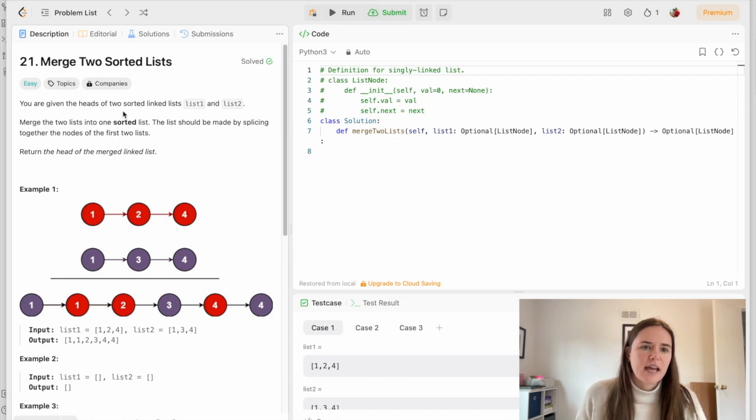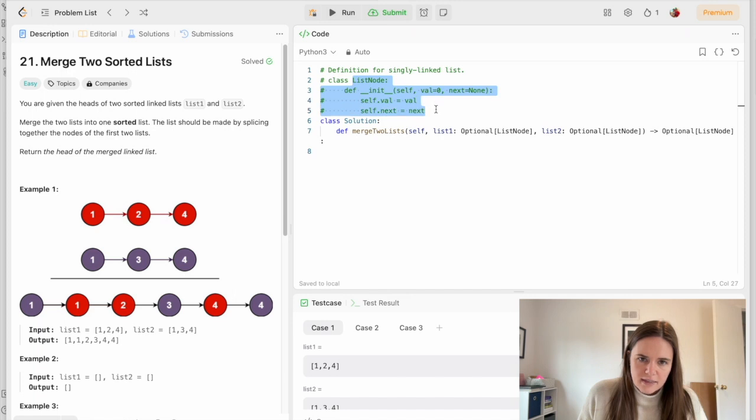You are given the head of two sorted linked lists, list 1 and list 2. Merge the two lists into one sorted list. The list should be made by splicing together the nodes of the first two lists. Return the head of the merged linked list. So we know we have this data structure called ListNode, and each node in this data structure has a value and a next pointer.